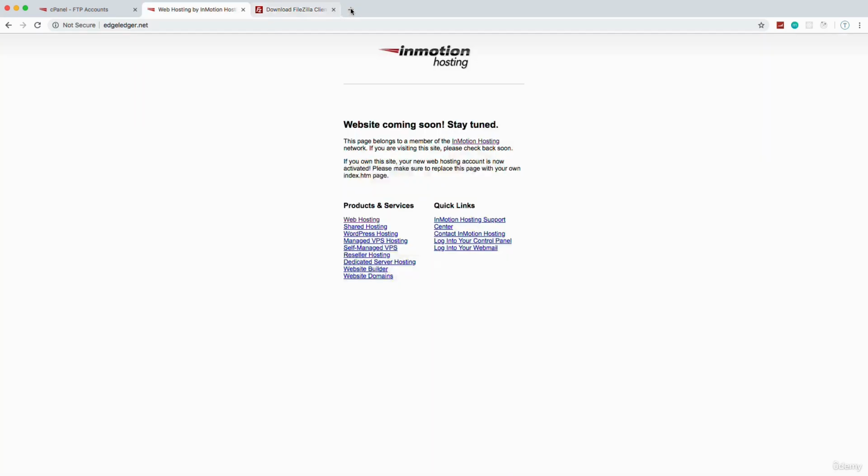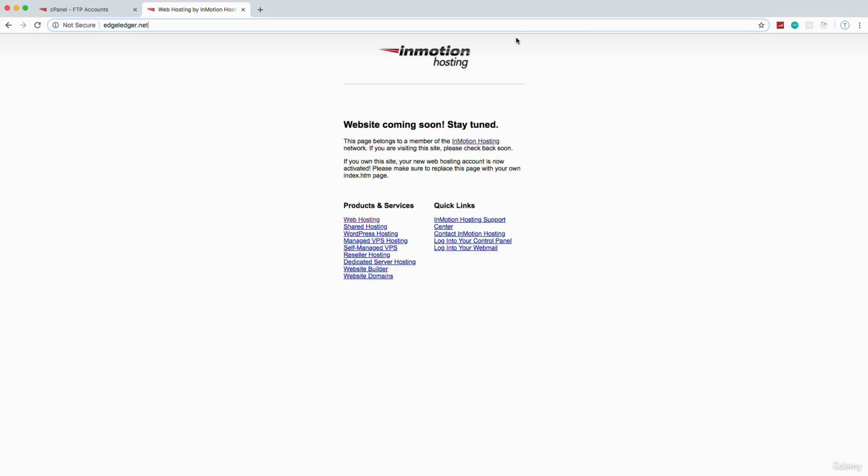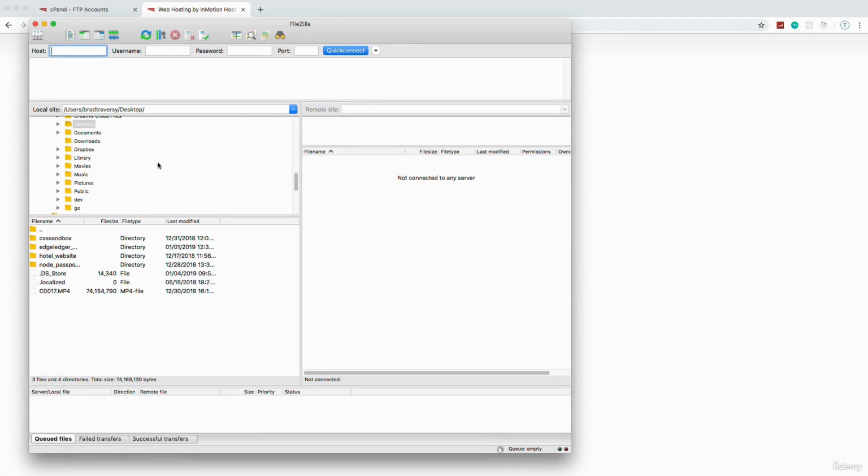Once it's installed, you can open it up. I already have it installed, so I'm just going to open it up here, and you're going to see something like this. And over here on this side is your local machine. As you can see, it's showing my desktop right here.